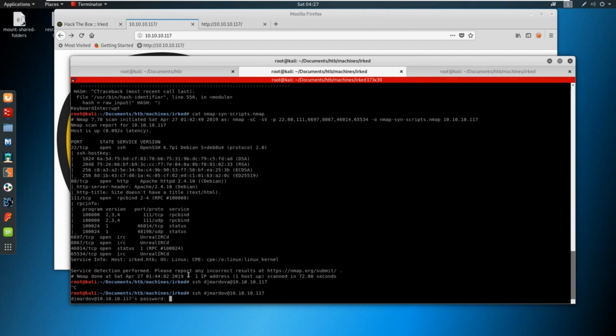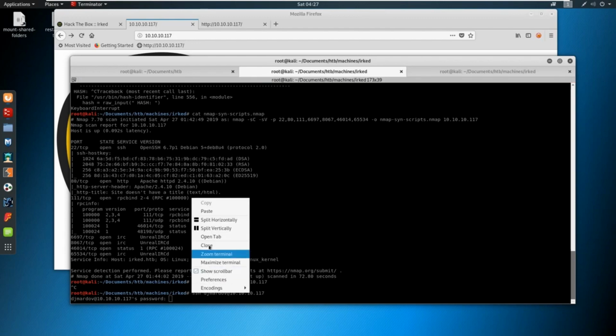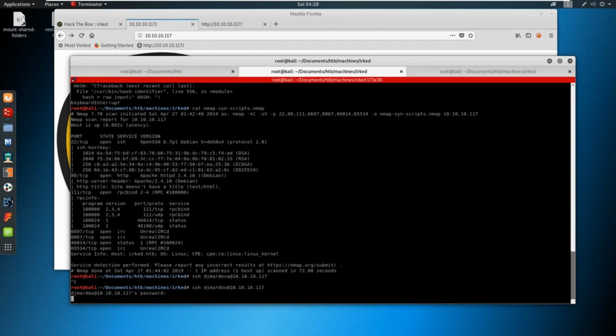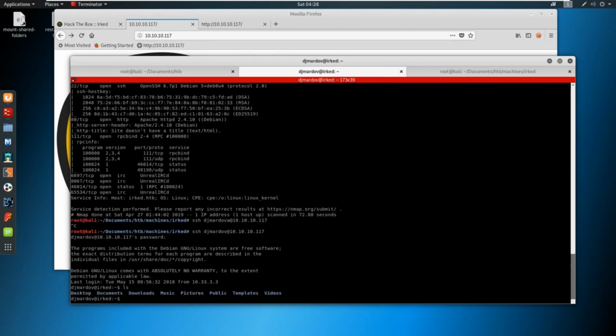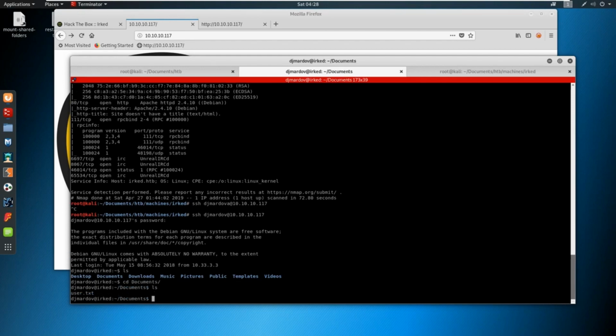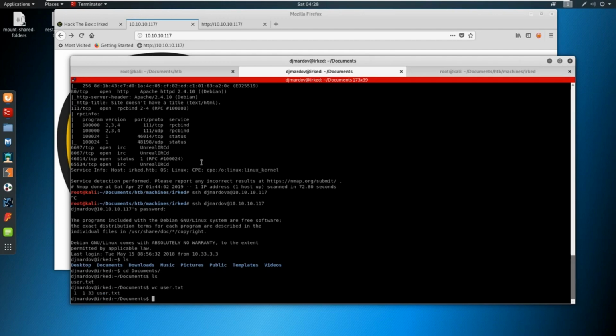If this was your first time, it would say to accept something. You just hit enter or yes, and it'll take you here. So right click, paste, hit enter. And we're on the system as djmardov. ls, cd into our documents folder. At this point, we can read the file. Now we want to find a root.